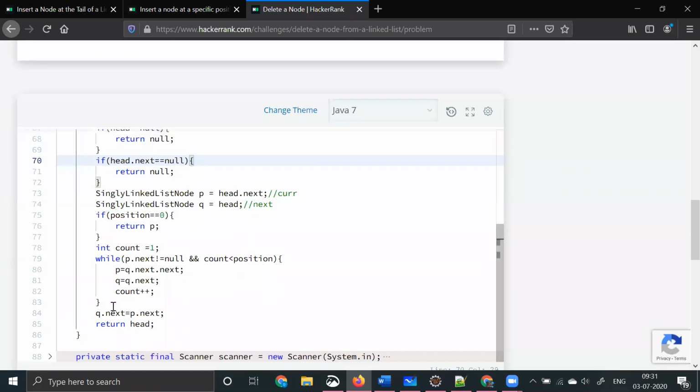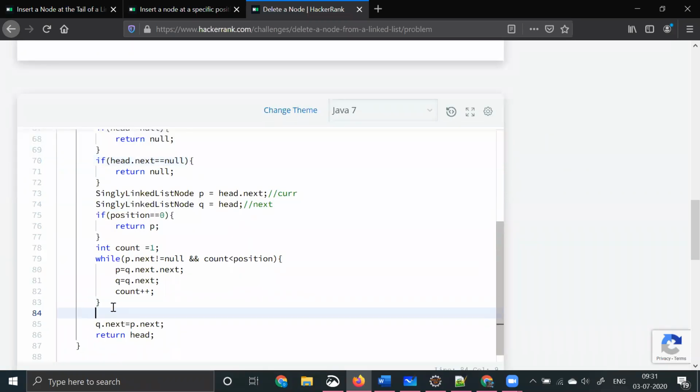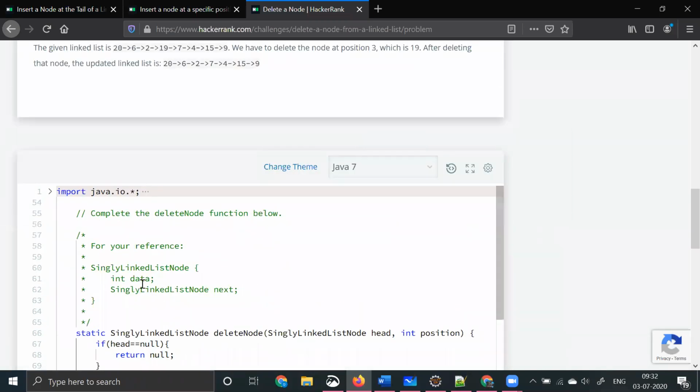So let me experiment with that also. Here, what am I saying? System.out.println. I'm trying to do something like this, because I just want to know what the p value is right now. I'm saying p.data. I'm trying to do something like this, p.data.